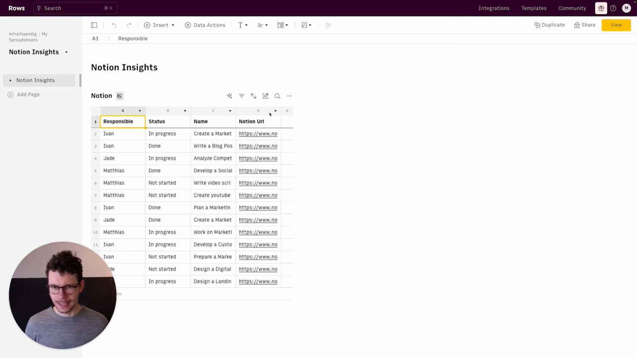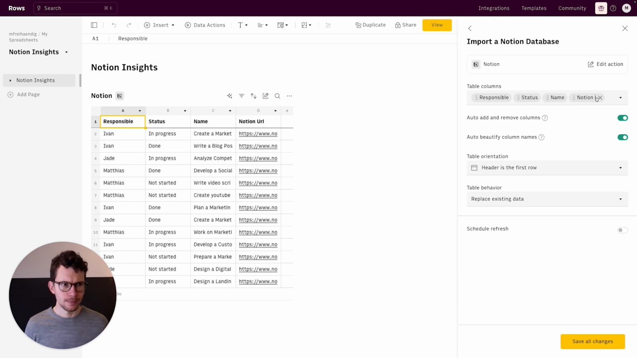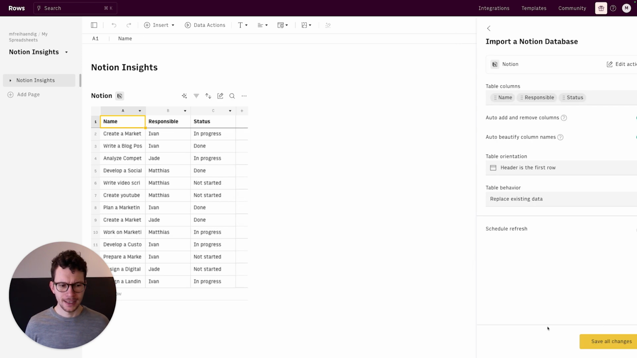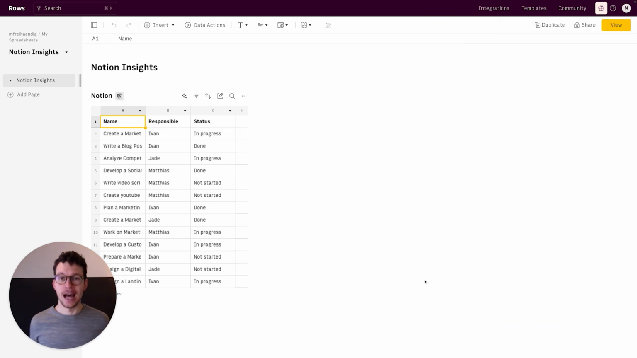We can then quickly tidy it up, right? So for example, we don't need a Notion URL part, so I'm just going to remove that. Oops. And then I want the name at the front, and then I can click on save all changes. Now, if your task database is very large in Notion, then I would definitely recommend to only import the properties that you need to work with, just to make it a bit easier when you run all your calculations here now. So since it is now in a spreadsheet, we can do all the usual fun stuff, like most importantly, create a pivot table to figure out, okay, who has how many tasks.